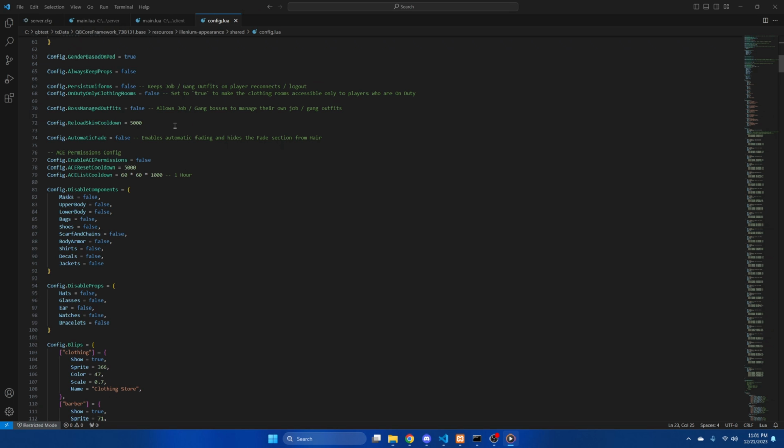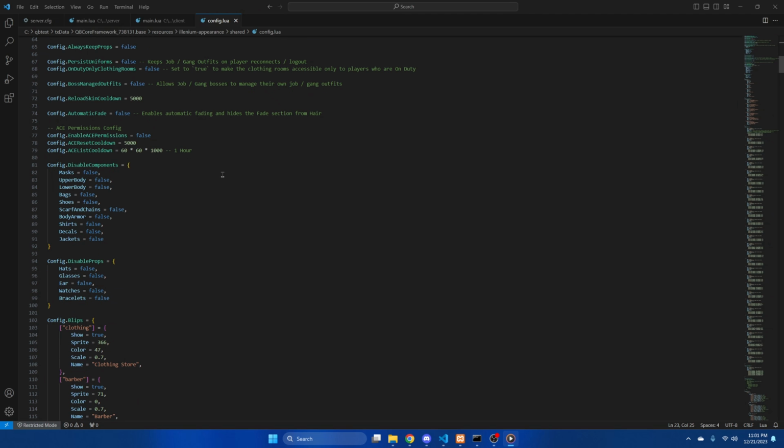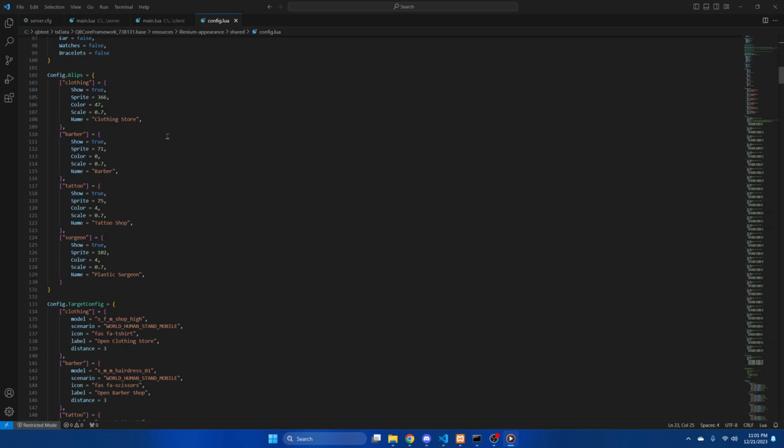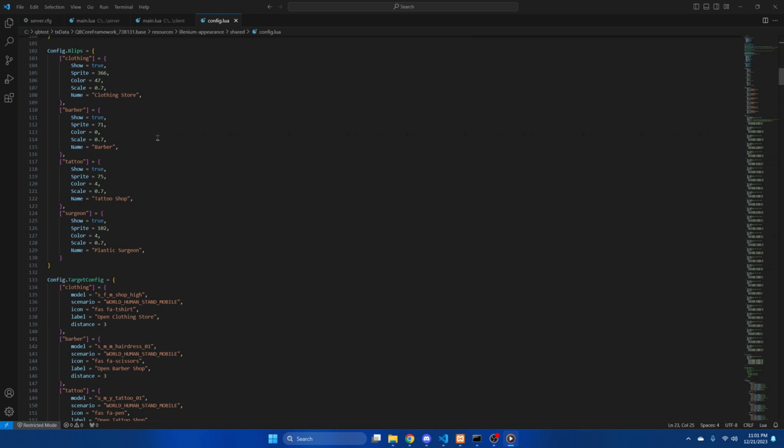Then there's an automatic fade option for hair, and the option to use ace permissions. If you want to use them to blacklist pets, clothing, or hair, there's information on how to do that in the installation guide. After that is the option to disable components or sections of the menu, and options for the blips, so how they look and what the label is.